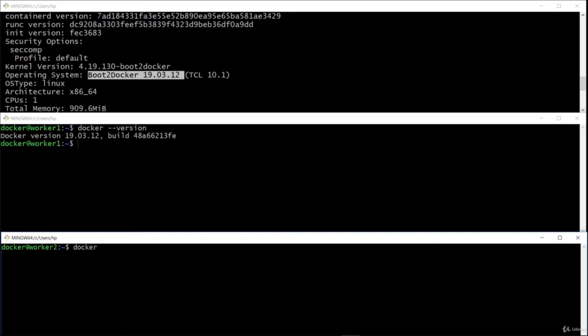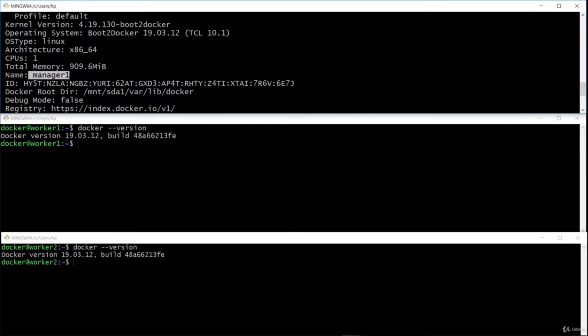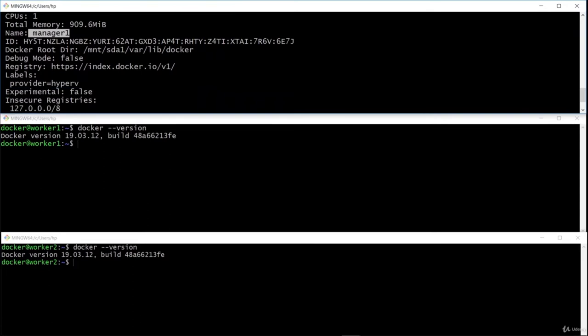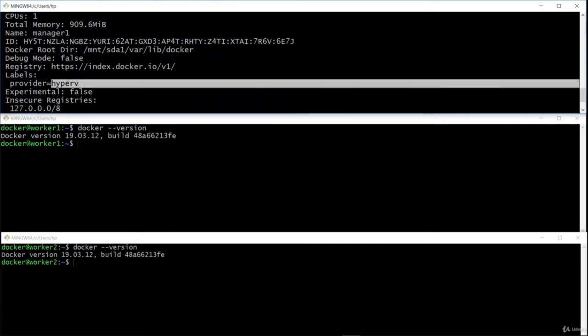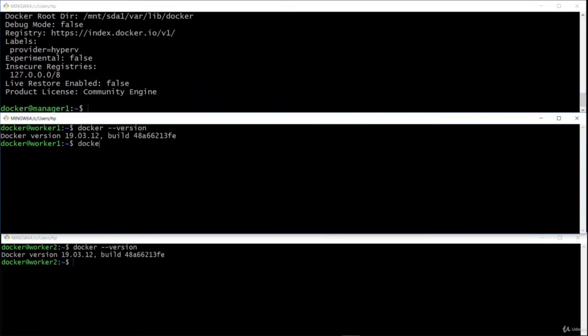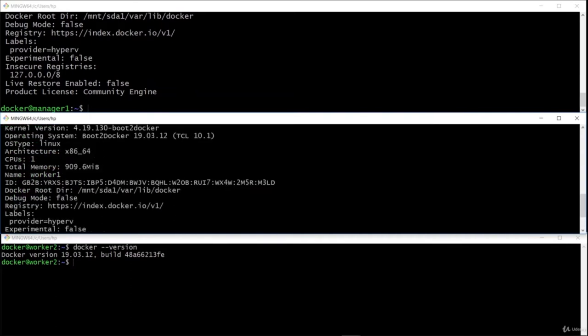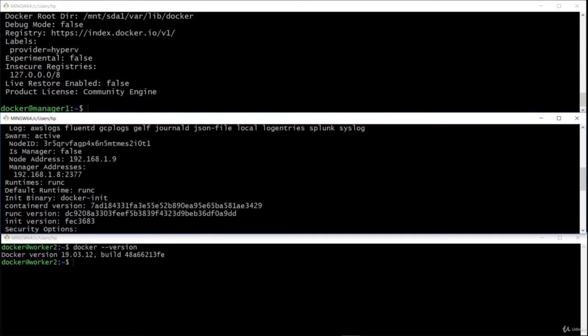And on all my nodes, you can see that docker version gives the same Docker version, and I have not installed Docker on all of them. It is pre-installed because boot2docker has that feature. Now you can see the name is also displayed, and the driver which I used while creating the Docker machine, hyperv, is also showing there. The product license which I am using is Community Engine. The same information which I showed you on my manager node will be on this worker node, but it shows false for manager because it is a worker node.